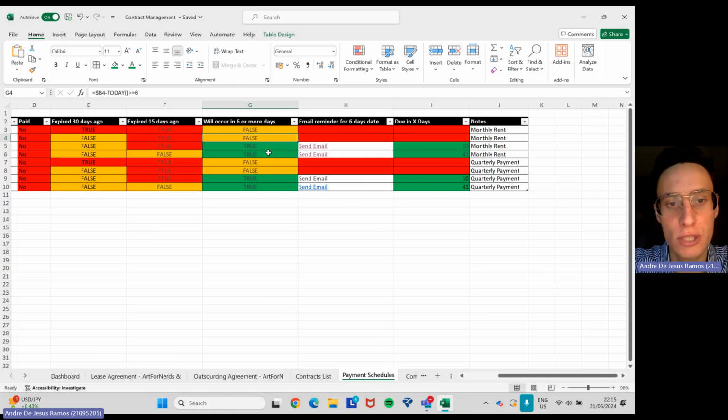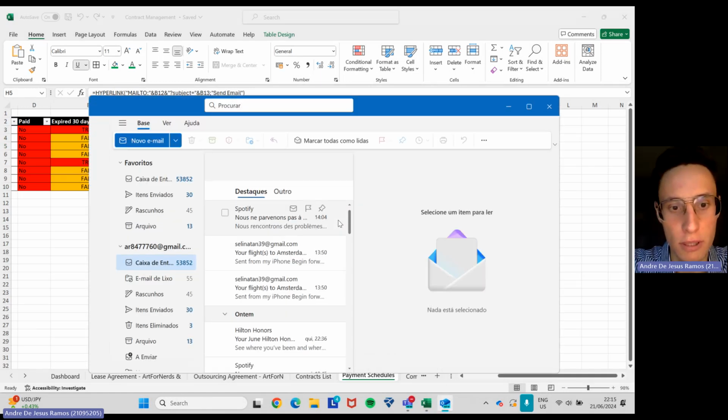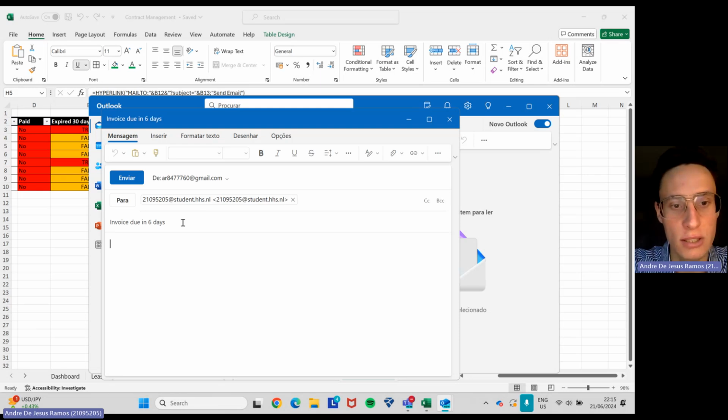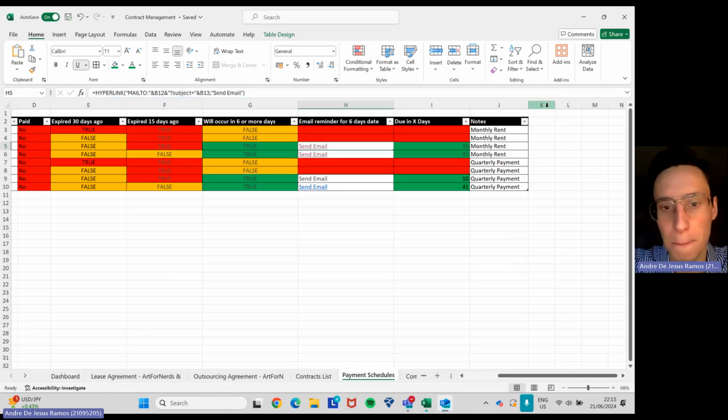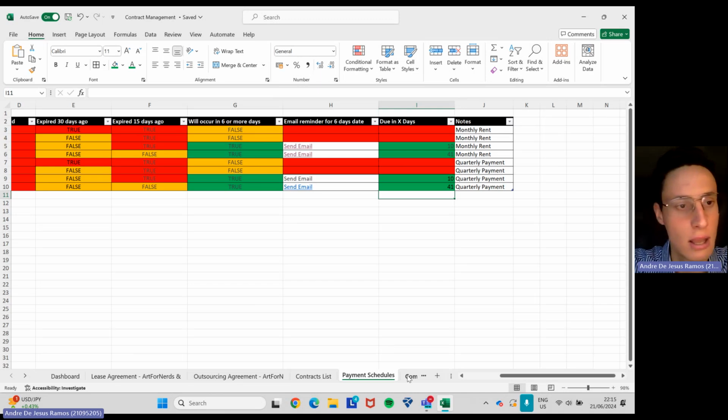And then what's interesting here is if it will occur in 6 or more days, true, we can send an email automatically reminding the person of the email address that the invoice is due in 6 days. I've put my email, but of course we can put any email, and then doing X number of days. Here we see 1041. Again, it updates every day. It is automatic. And in here we have the notes, the monthly rent and the quarterly payment.